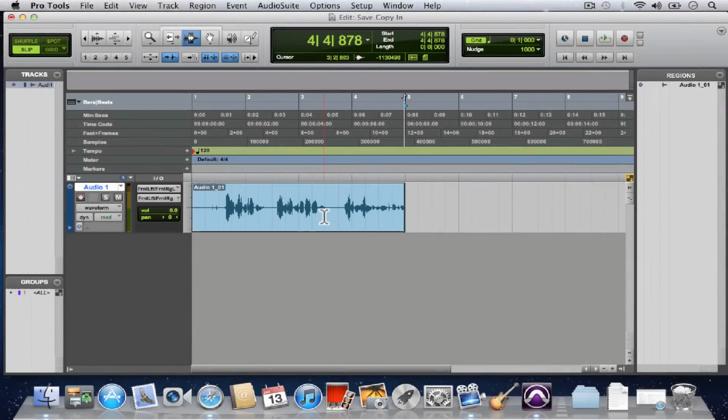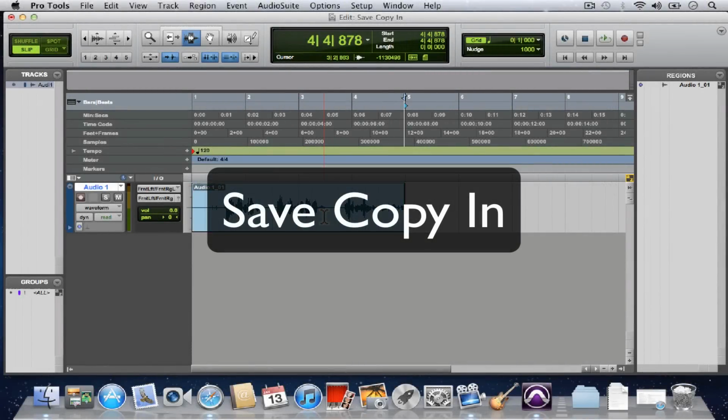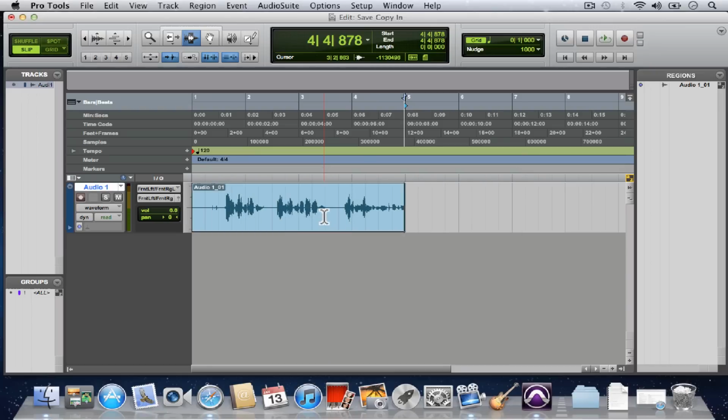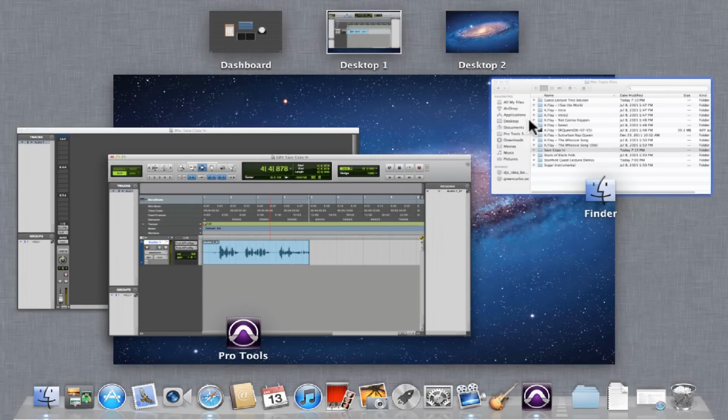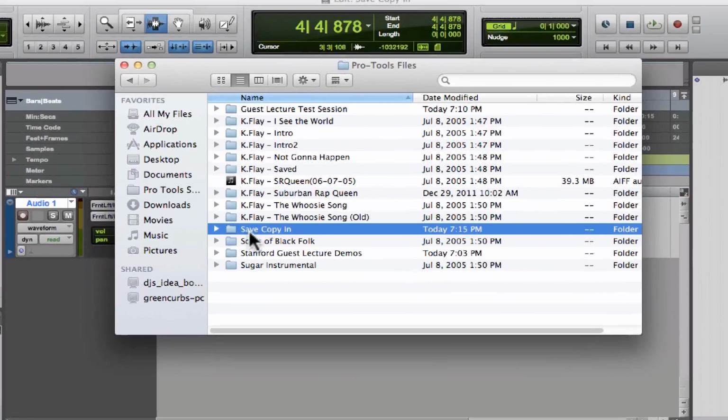Okay, let me demonstrate how save copy in works. Here's the session that I just made, a little simple session. Let's explore the folders within this session. So here's save copy in.